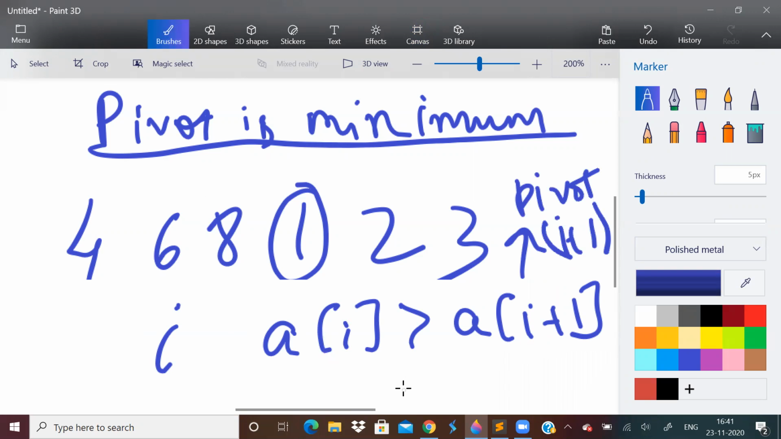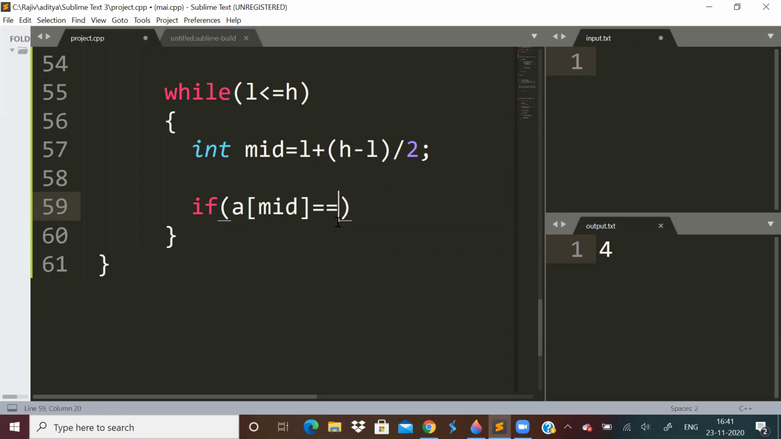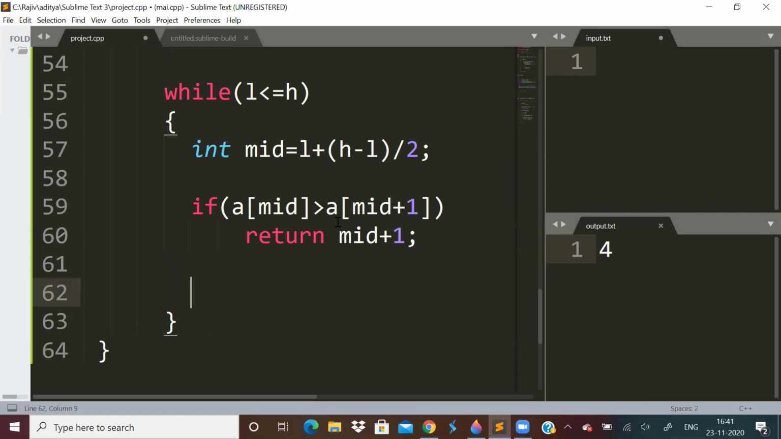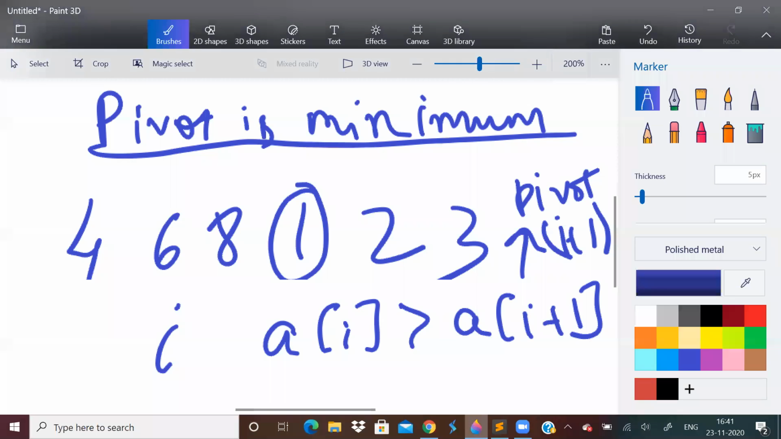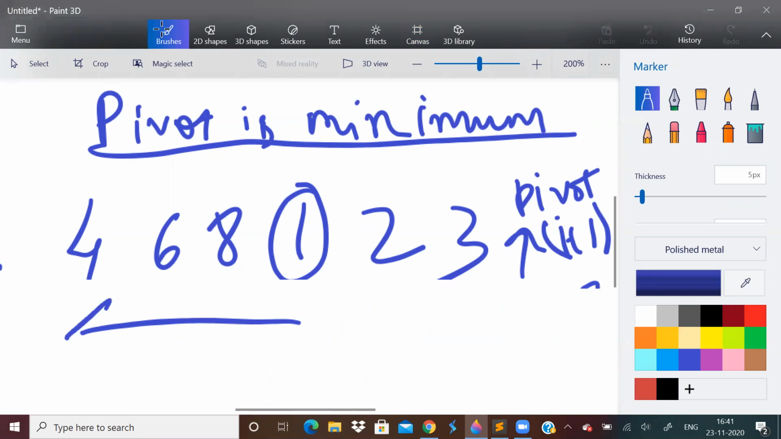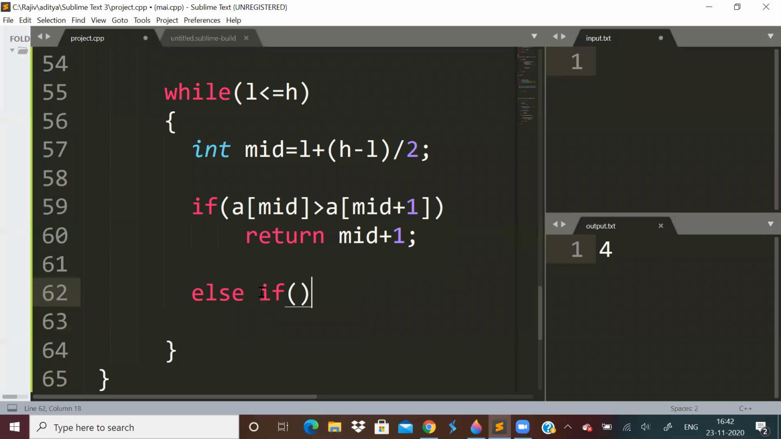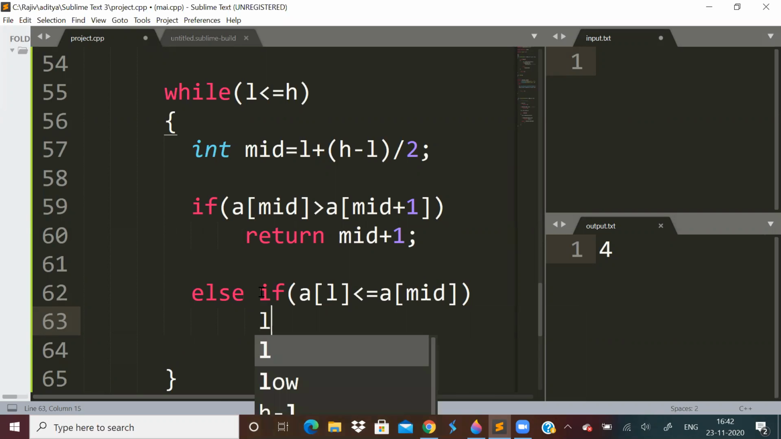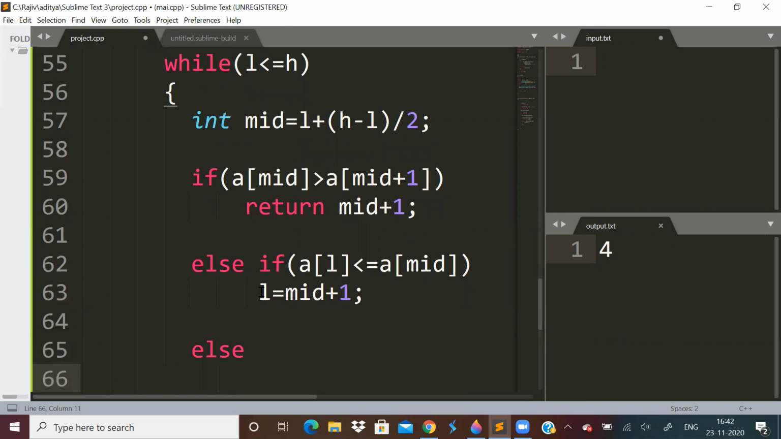So let us write that code now. If a of mid is greater than a of mid plus 1, then we return mid plus 1. Else, if this condition is false, what should we do in binary search? Either check on the left side or check on the right side. So only two more conditions are there. Else if a of L is less than or equal to a of mid, that means the left subarray is sorted, so we should check on the right subarray. Otherwise, the right subarray is sorted, so we should check on the left side. Checking on the right side is L equal to mid plus 1. Checking on the left side is h equal to mid minus 1.